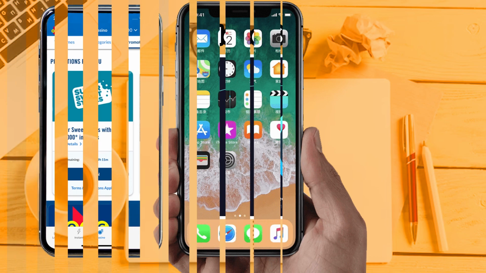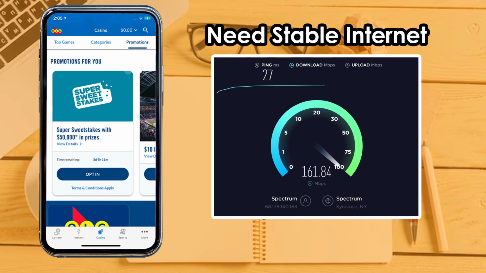Solution 1. Check your internet connection. Make sure your internet connection is fully working and you are getting good internet speed, because sometimes due to internet issues, apps do not work properly. If you are still facing the same issue, then try solution 2.